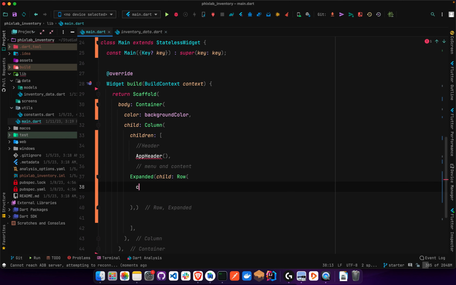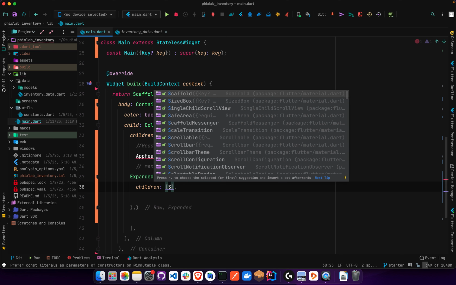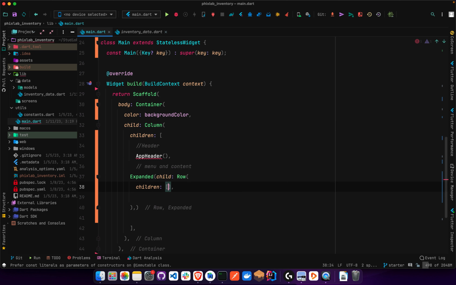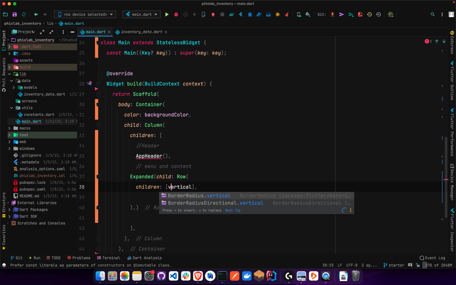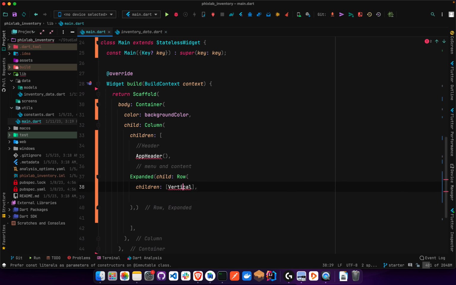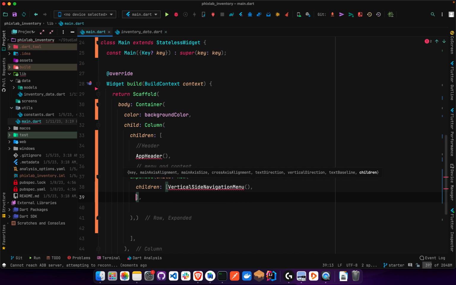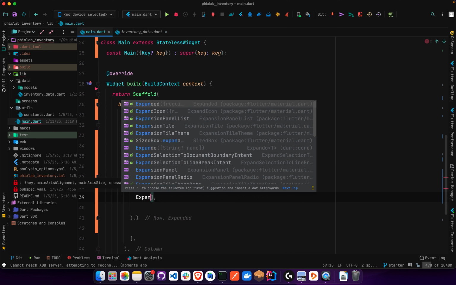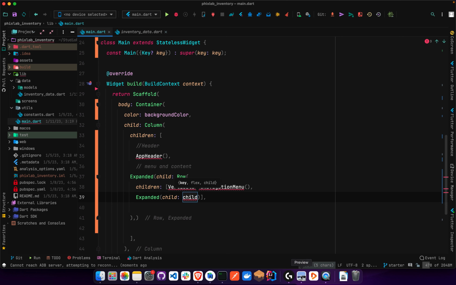So children of the row is going to be, going to call this side of vertical side addition. Alright, we've not created these guys yet, so this is just gonna be placeholder. So after that, we're going to have what next? We're going to have an expanded again. Expanded is going to hold the remaining part of the screen.